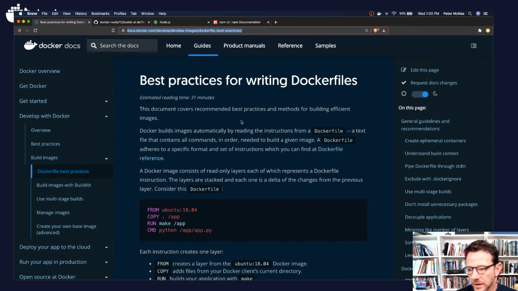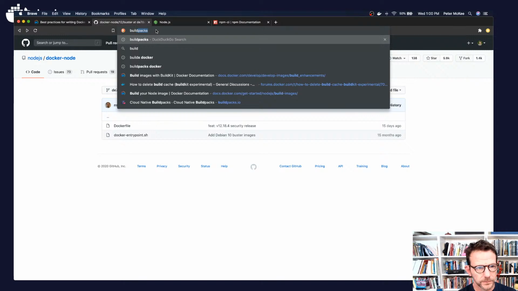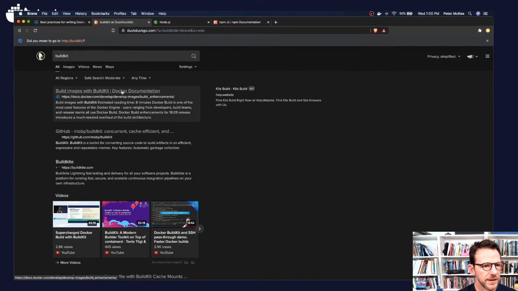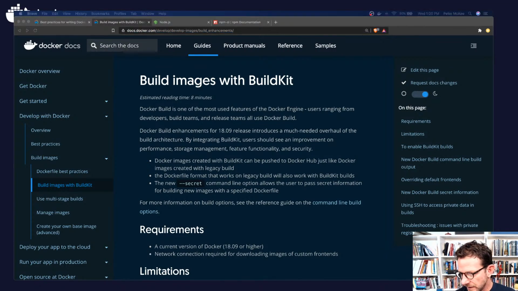Use BuildKit. You can read about BuildKit on our website. Buildx is the CLI. But you can read about all things BuildKit here. That has nice caching, image caching, those types of things.